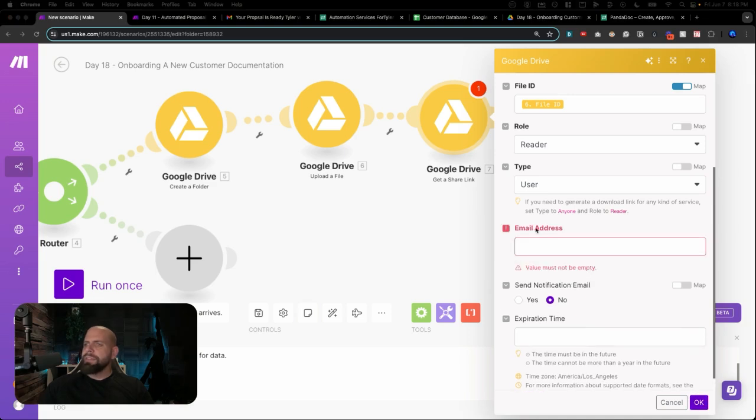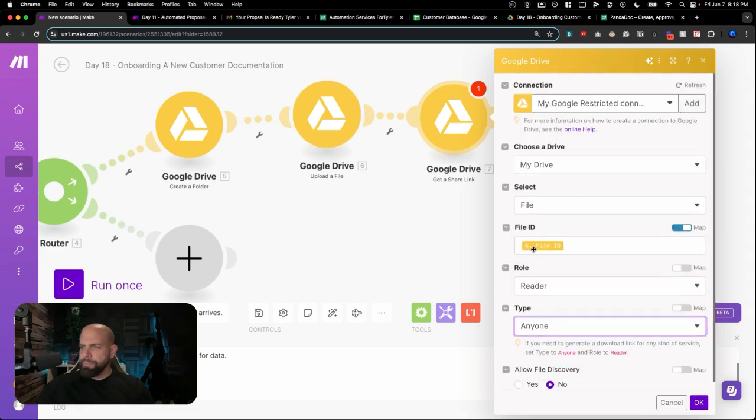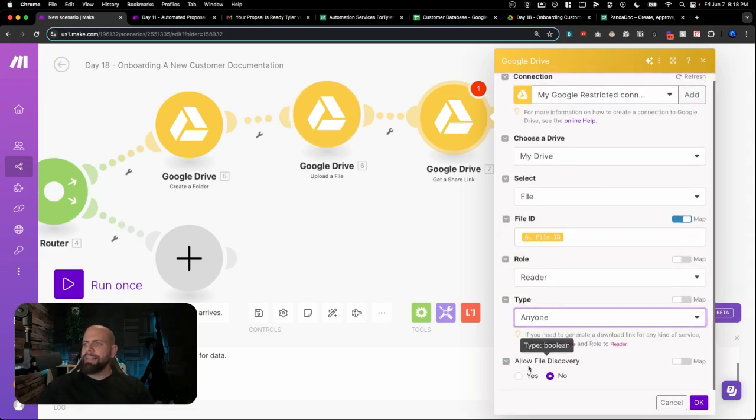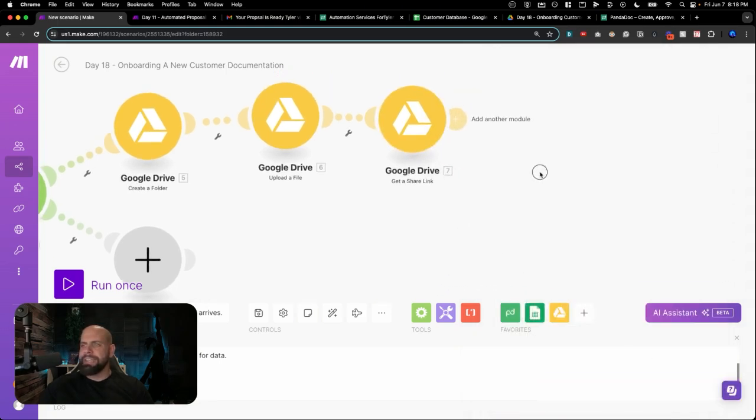Click OK. You see, it's not letting us send the email right now. It's making us put an email in. That's because this is on user. So we're going to want to move this to anyone. And then allow file discoverability. We don't want that. That means the internet can search for this file. We don't want it to be discoverable inside the search engine. So we're going to leave it just like that.